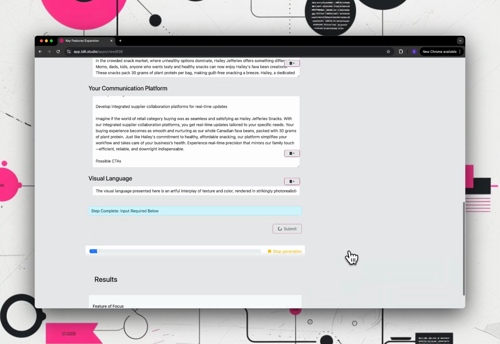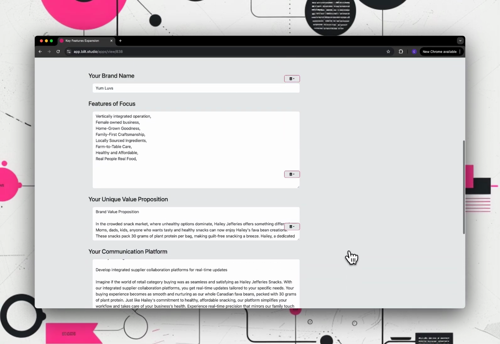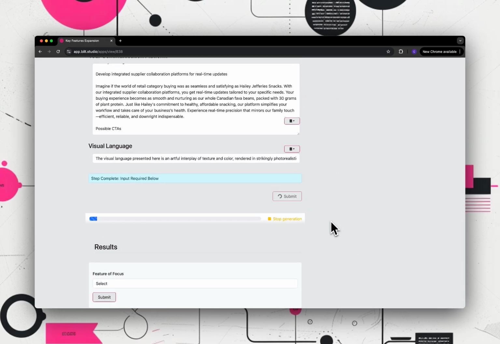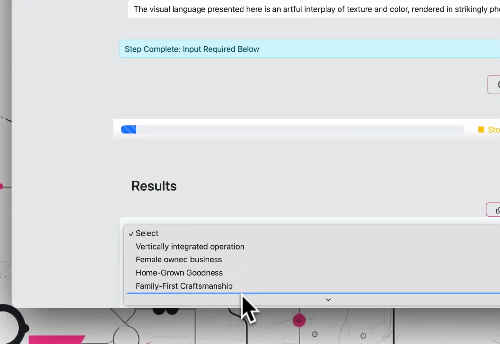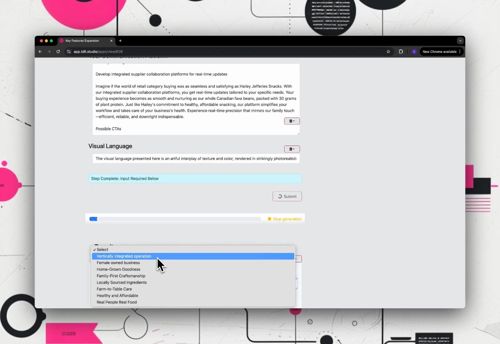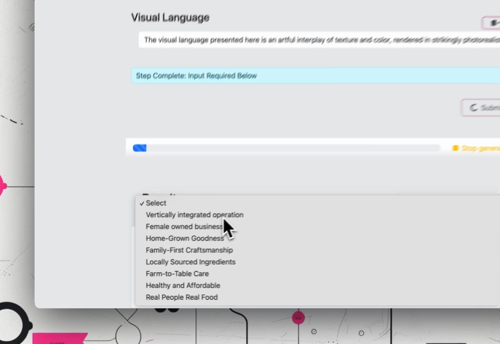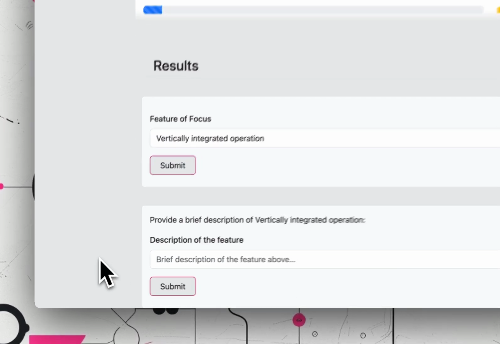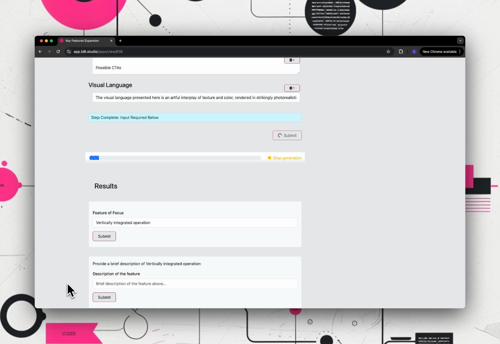the elements that we're going to build out will be the elements that were right here in the features of focus. So whatever you put in here are going to be the things that you fill out. So think through that when you're writing those titles. It'll ask me which one of these I want to focus on first. So let's start with the vertically integrated operation. Once I pick that, it's going to ask me to create a brief description.